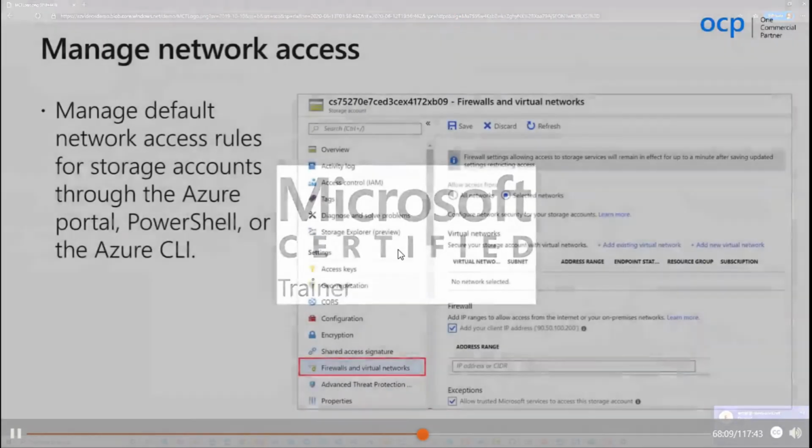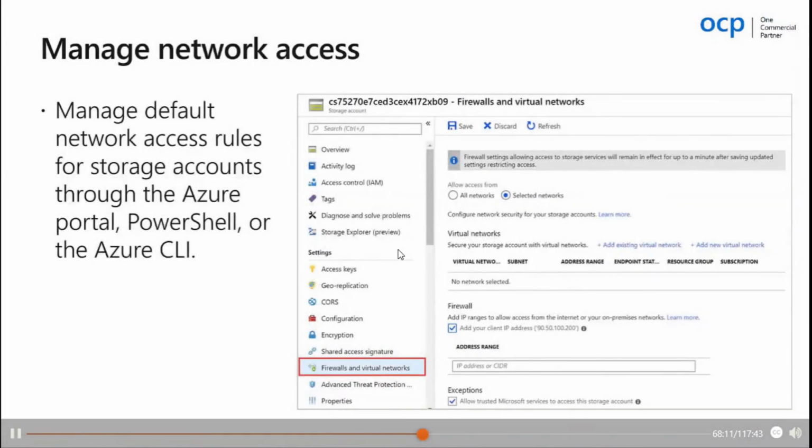So now let's check network access. In our storage accounts, if you go to firewalls and virtual networks, we can restrict the traffic only from selected networks. What I mean is, only selected networks will be allowed to communicate with your storage account. That's a great benefit, especially when you need to only allow traffic from on-premises.